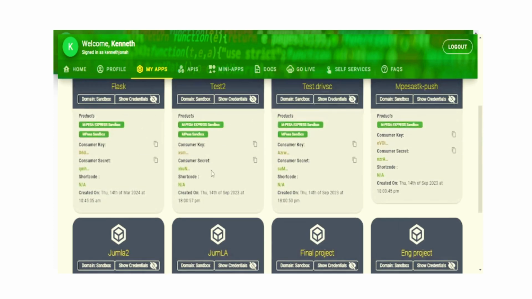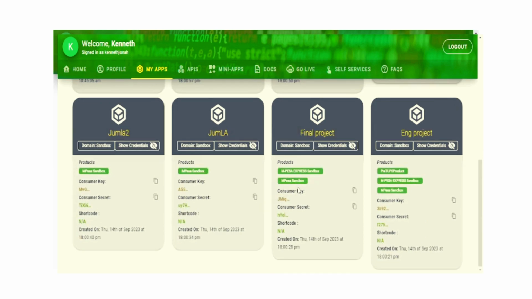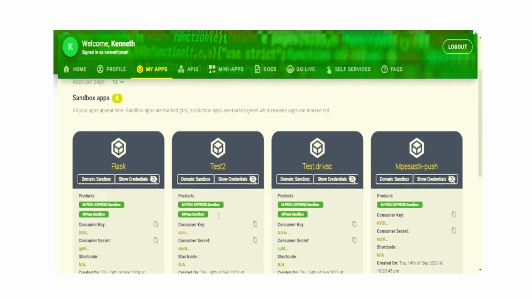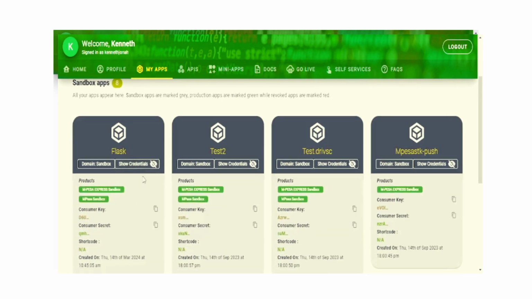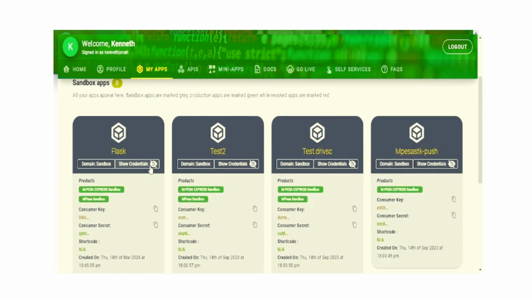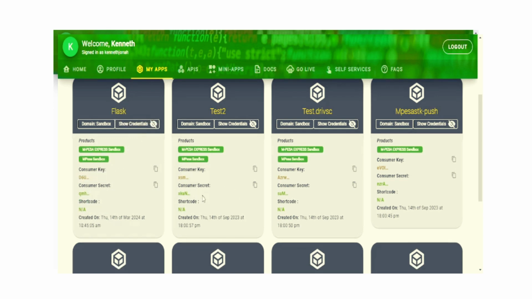There are moments when I create an application and try with this consumer secret and the details given, and it was not working. So I had to create other applications. This is the most recent application that I created under the sandbox environment. So you can click here to see the consumer secret and consumer key. Just create your own, and you'll be provided with all these details.